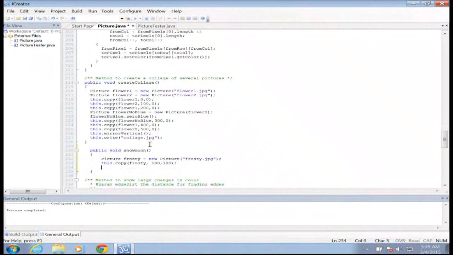And we'll do this dot write, and we'll say Frosty on the moon dot jpg, and then we're going to call on this snowMoon method. Let me save and compile this.